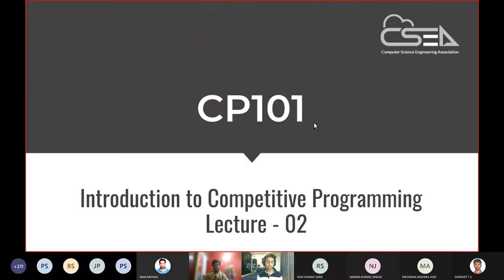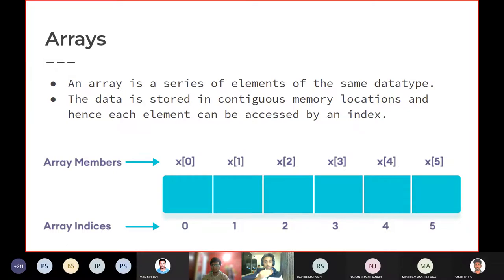Okay. Hello, everyone, and welcome to the second lecture of CP101. Today, we will be looking at a couple of very important things that are very often used in competitive programming. And I think after today's lecture, you guys will be much more comfortable in solving many more problems. All right. So the first thing we begin with is something known as an array.